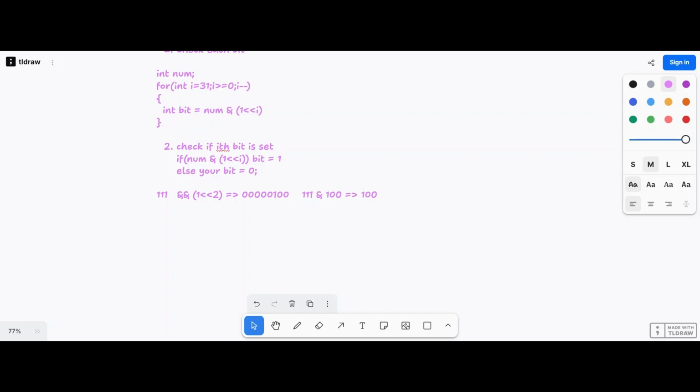This will be 100. Okay, so it's actually not 1 or 0. You will get some number. Num and 1 left shift i will give you some number which is actually not 0, some number greater than 0. This means that your bit is 1.